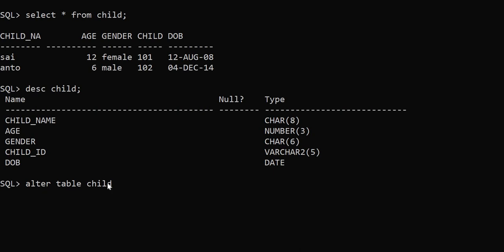So it is alter table name, and to change the type I am using modify. The name of the attribute is gender. This char I just want to change to varchar of the same size. So after inserting the records, a character data type can be changed to a varchar data type. Now let us check whether a varchar data type can be changed or not.